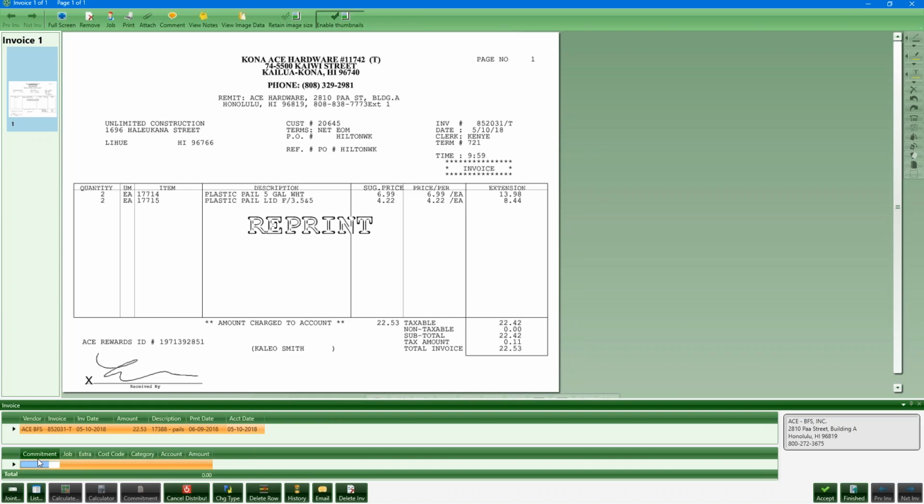The only time the commitment field is filled out is if it's a PO invoice or pay app. Once you fill out the commitment field, hit Tab and everything will pre-populate. For this type of invoice, nothing is required in the commitment field. Hit Tab to Job and enter the job number.